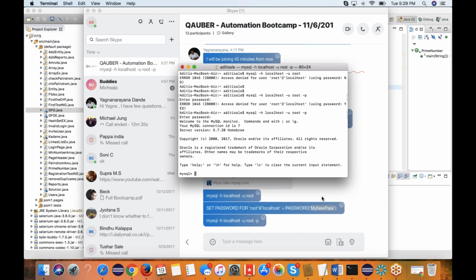Then Yagna, can I start writing queries here? Yeah, you can write queries. You can create a database. Let me send one file which has all those examples. If you want to try, meanwhile you can try it. Let me just send it to you.